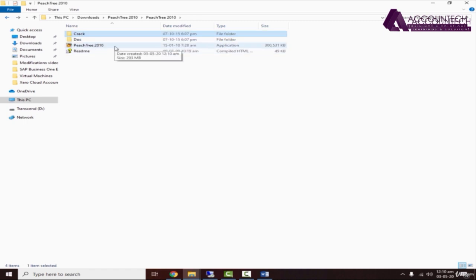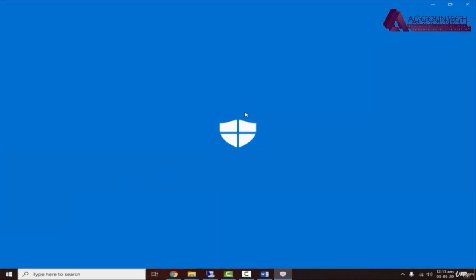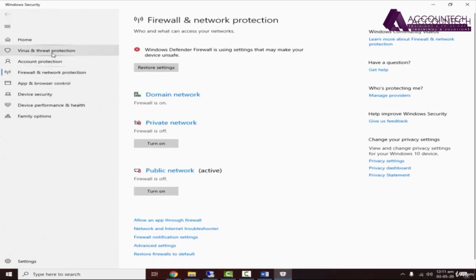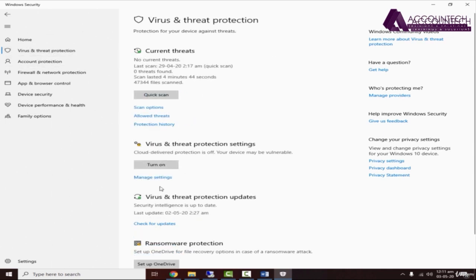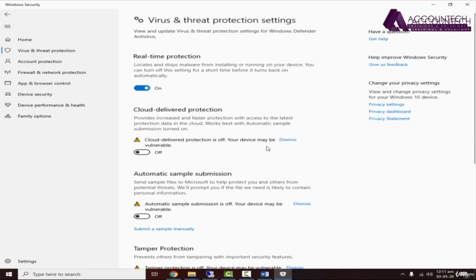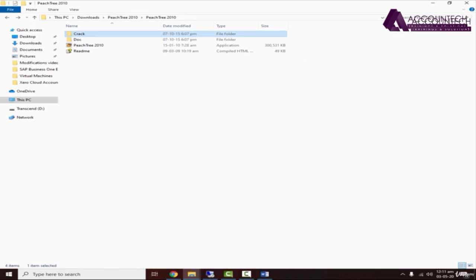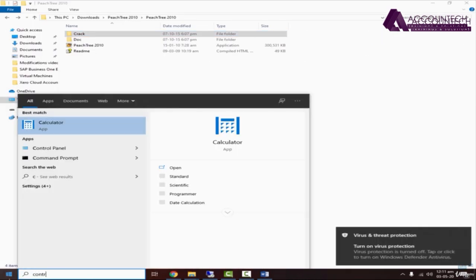Now just remember that whenever you want to install PeachTree or you want to extract this folder, just turn off Windows Defender first, otherwise it will delete the crack file and detect it as a virus. So in order to deactivate the firewall protection, I'll search firewall and go to virus and threat protection and then go to manage settings and uncheck this option, real-time protection. So this is the first protection that we will close.